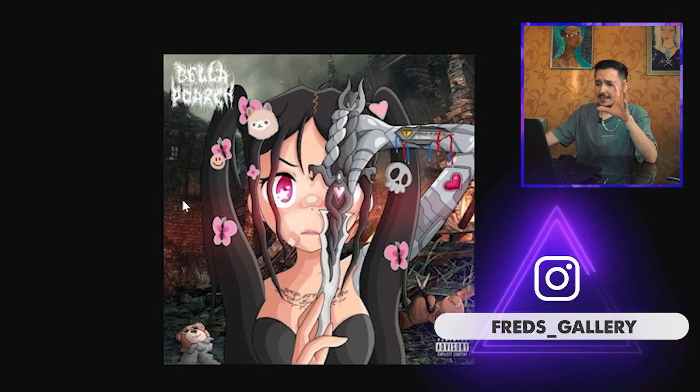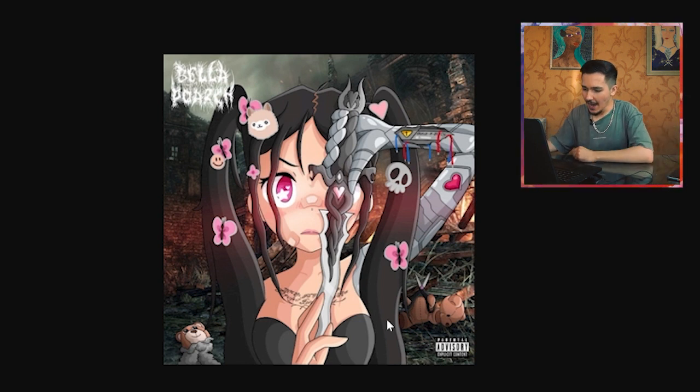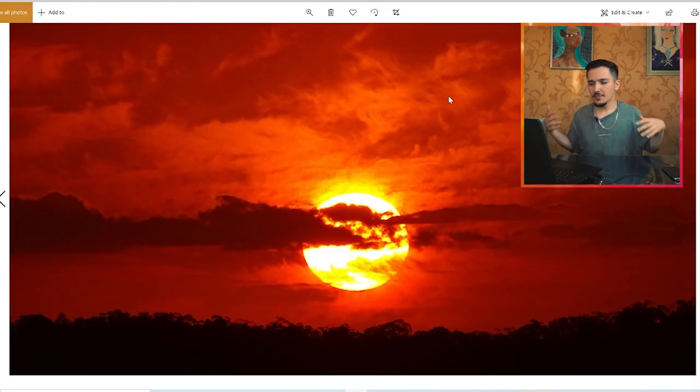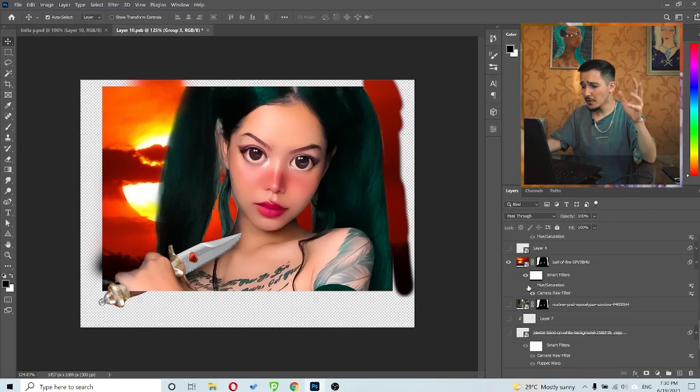Now next, if you look at the background, it's actually very chaotic. It's almost like apocalypse, everything is destroyed. And I found this nice image. It's not really an apocalypse image, but it's just a cool, very red and bright image. I placed it behind her and just used hue saturation to make the colors violet.